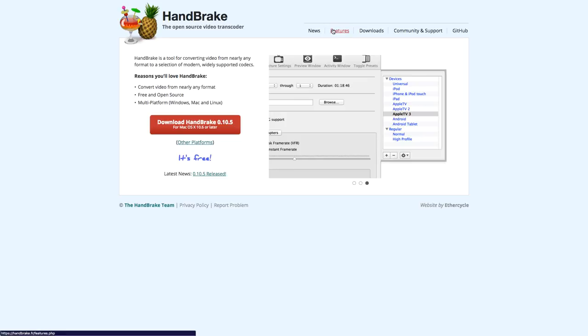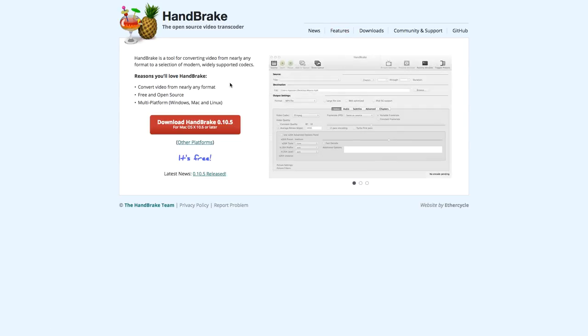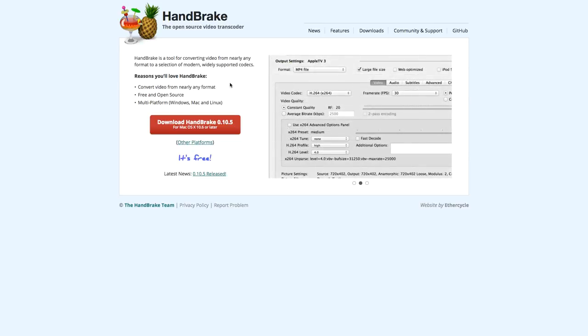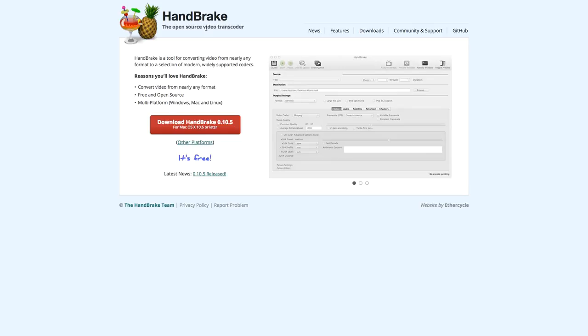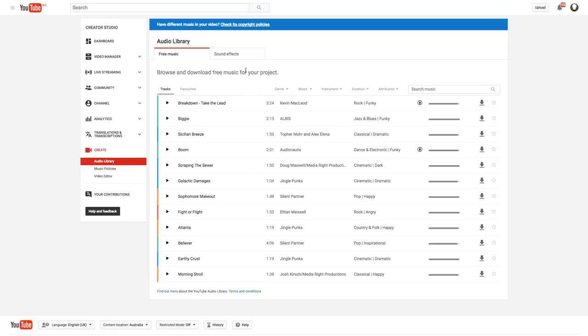So Handbrake pretty much converts your video from one format into another, and it can also convert between different frame rates, resolutions, all sorts of things. So it's very advanced, but it's also free, open platform, so it's really good video transcoder which you can use for your video files. Now here's one that a lot of people overlook.